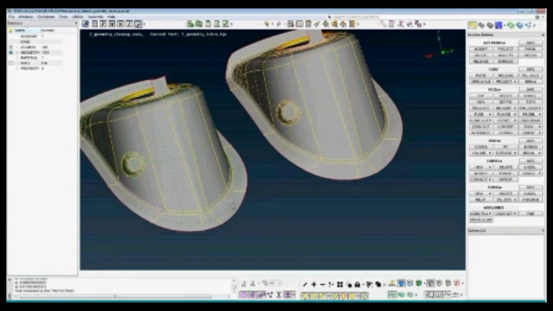We now see that I have the green crosshatch and the orange crosshatch. It means that this geometry, the orange, is linked to the green. For example, I can insert a hot point. I can make a cut. Exactly the same thing is done on the linked geometry.